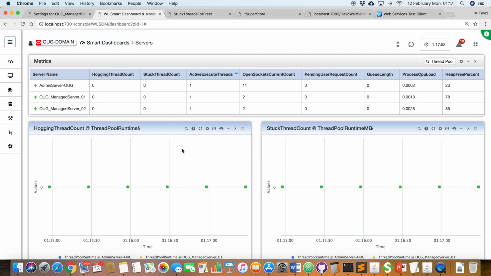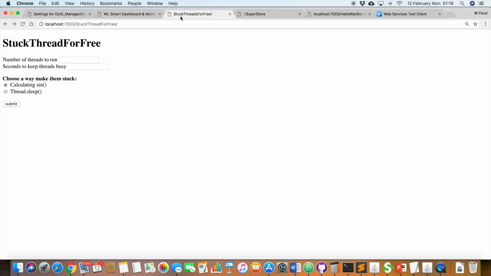I'm switching to the WLSTM console, and in the server's dashboard, we have two important JMX MBeans. One is hogging thread count, and the other is stuck thread count. Hogger threads are kind of problematic threads, and Oracle WebLogic flags some long-running threads as hoggers. After the 90 seconds, if they do not complete their jobs, Oracle WebLogic flags these threads as stuck threads. These stuck threads are not good for your WebLogic JVMs, because when you have a lot of stuck and hogger threads, your application can be slowed down and you are going to face weak performance on your web applications.